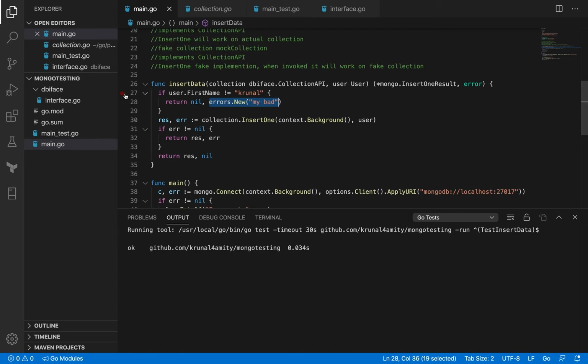If you look at this function right now, it has got two execution paths. One execution path is if the user first name is anything but Krunal, then you want to go ahead and execute this. But if the name is Krunal, then you want to go ahead and execute this. So there are two possible execution paths.